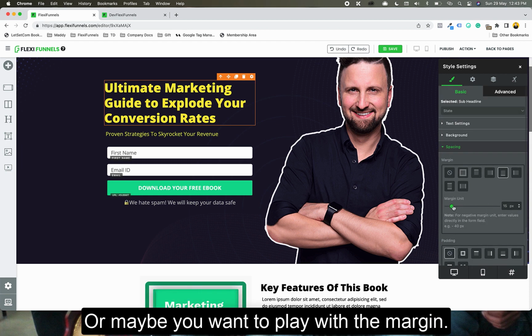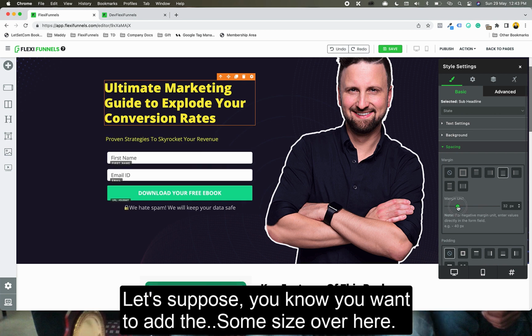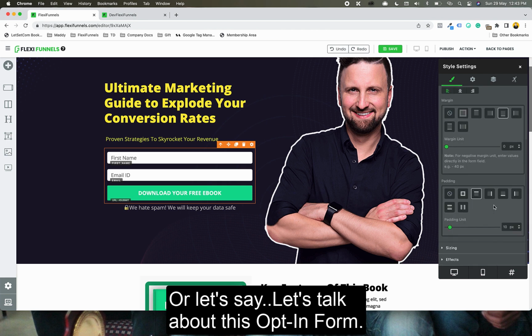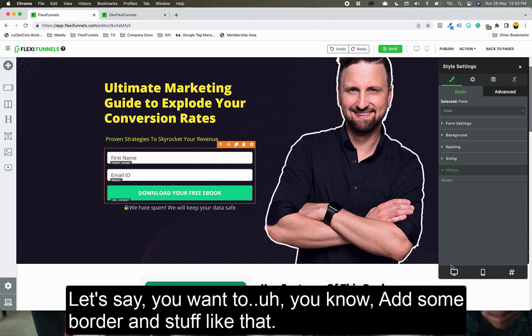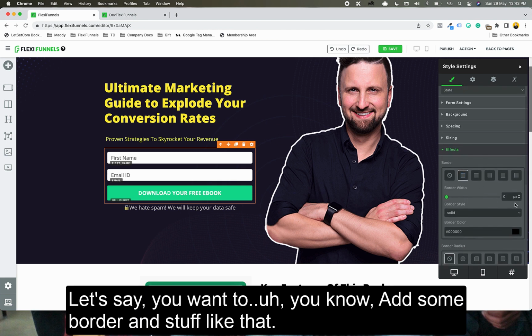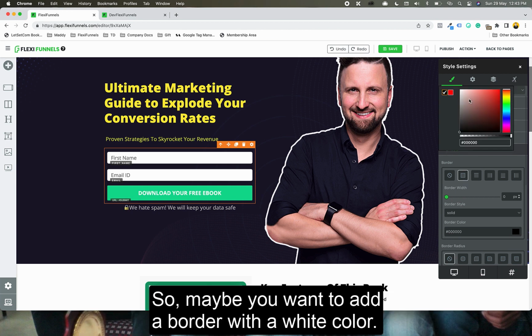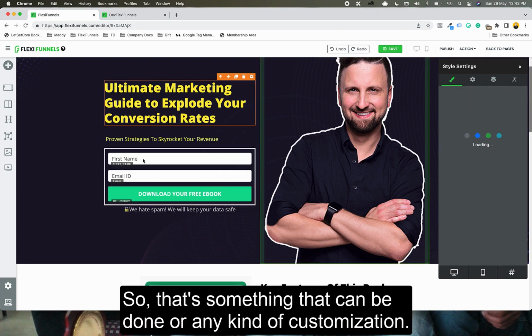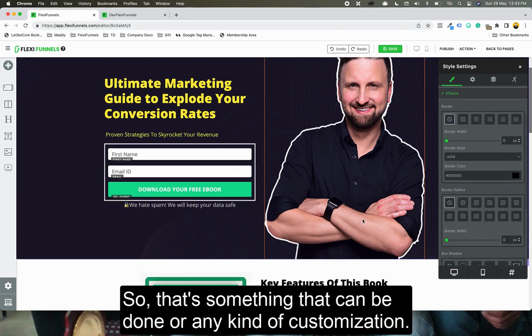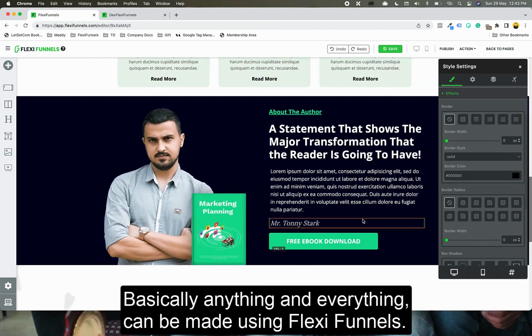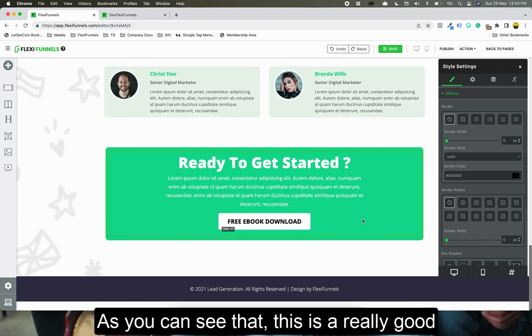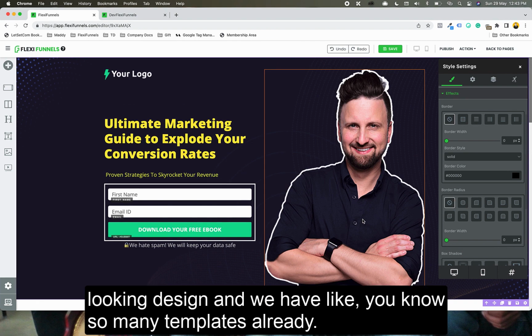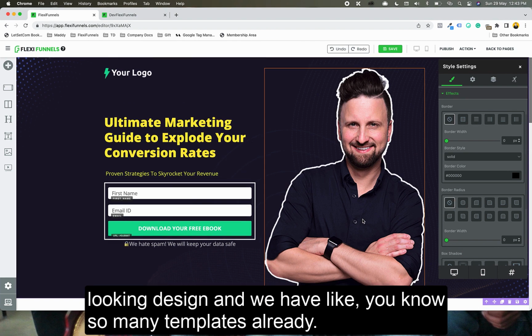Or maybe you want to play with the margin. Let's suppose you want to add some size over here. Or let's say let's talk about this opt-in form. Let's say you want to add some border and stuff like that. So maybe you want to add a border with a white color, and maybe I want to increase the size of the border, right? So that's something that can be done. Or any kind of customization, basically anything and everything can be made using FlexiFunnels. As you can see that this is a really good looking design, and we have so many templates already.